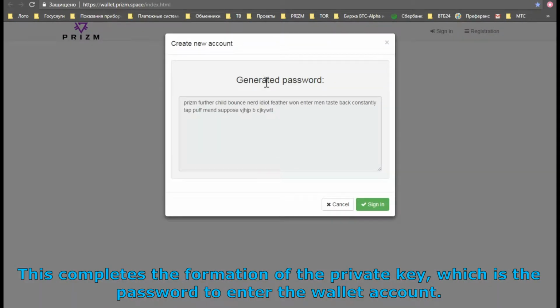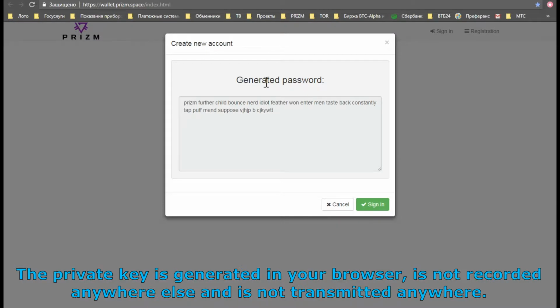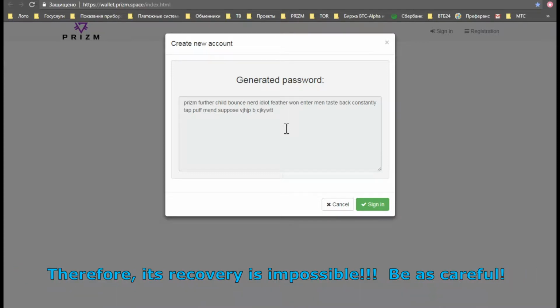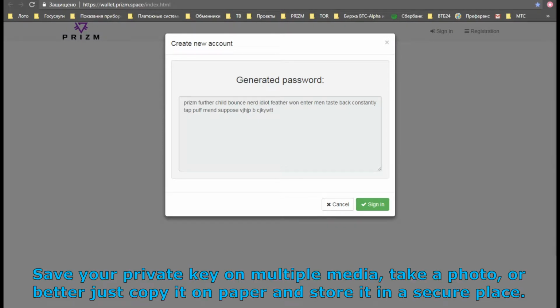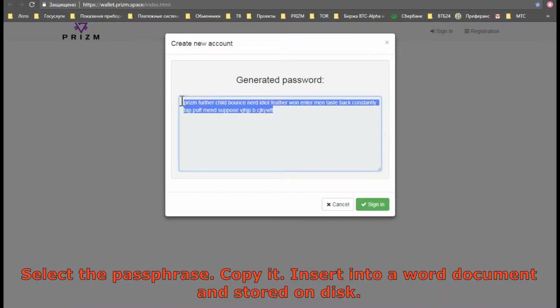This completes the formation of the private key, which is the password to enter the wallet account. The private key is generated in your browser, is not recorded anywhere else and is not transmitted anywhere. Therefore, its recovery is impossible. Be careful. Save your private key on multiple media, take a photo, or better just copy it on paper and store it in a secure place. Select the passphrase. Copy it. Insert into a Word document and store on disk.